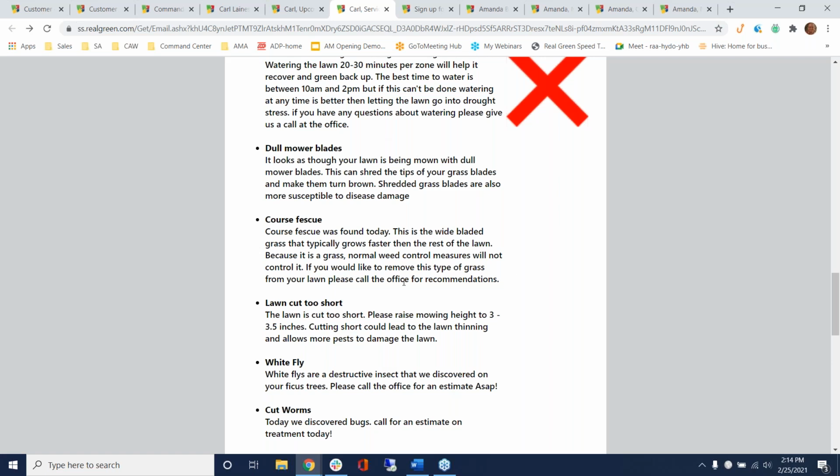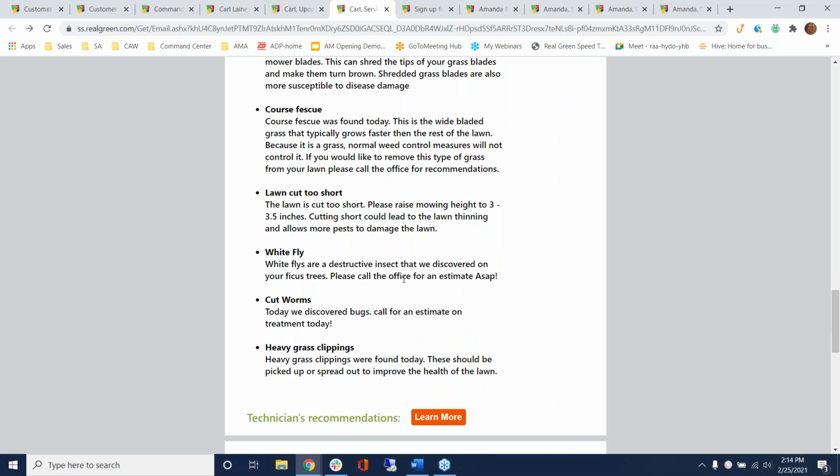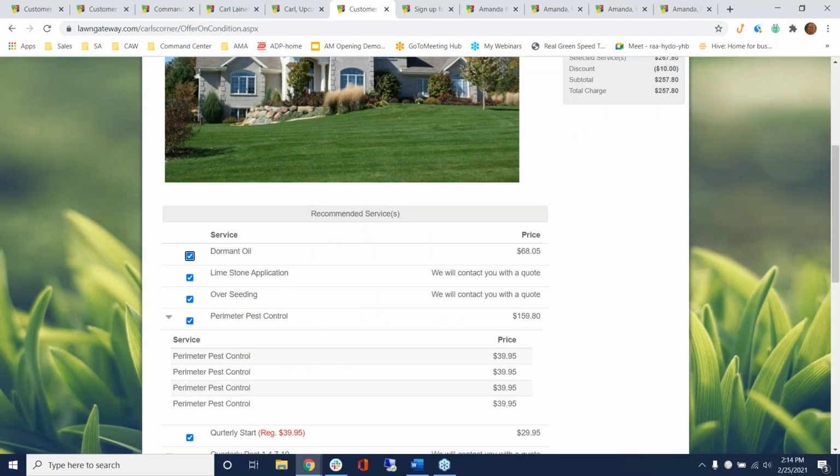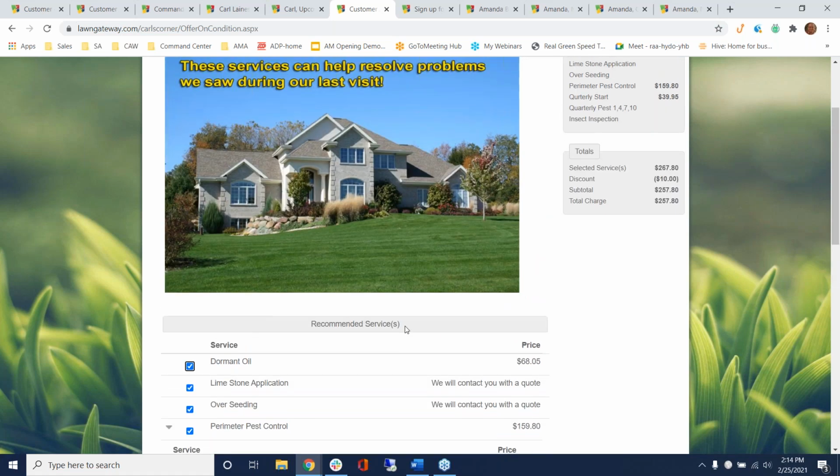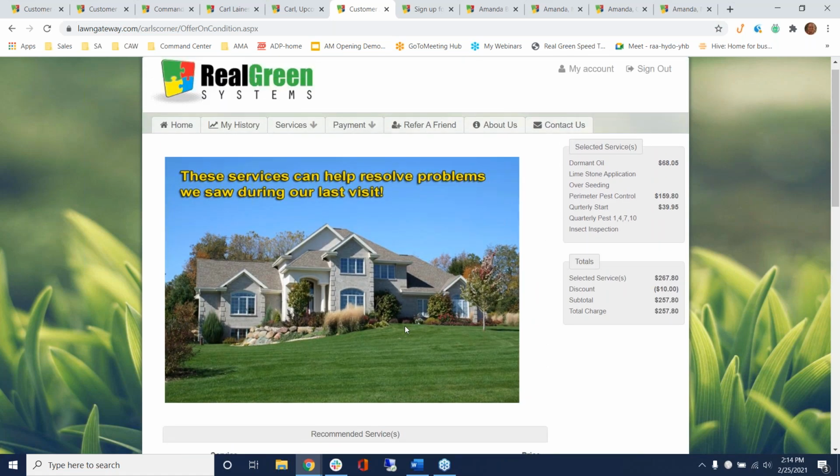But when there are condition codes that have suggested service, they're going to have this link that says technician's recommendations. Click here to learn more. And now they're going to learn about their overseeding and how to take care of their pests, which they're going to get this image here that says these services can help resolve problems we saw during our last visit. And customers are 10 times more likely to buy a service when they know they have a problem rather than just buying a service just because you're offering a discount.